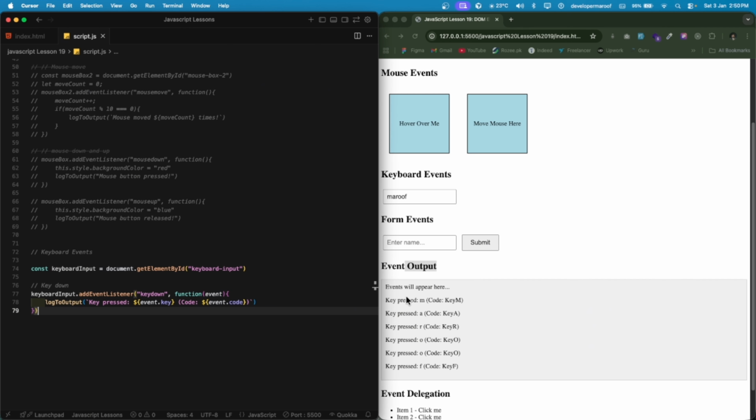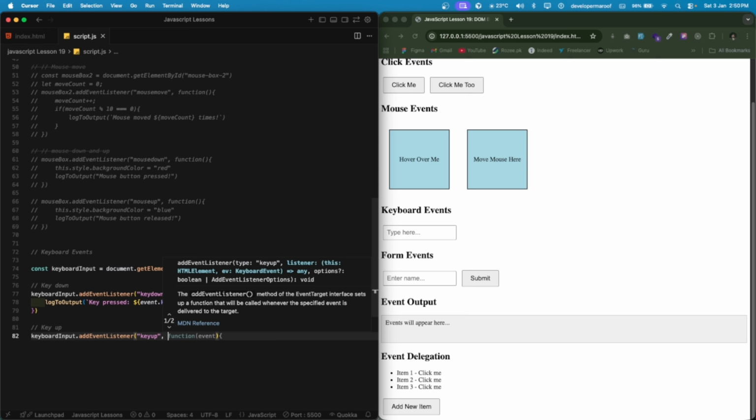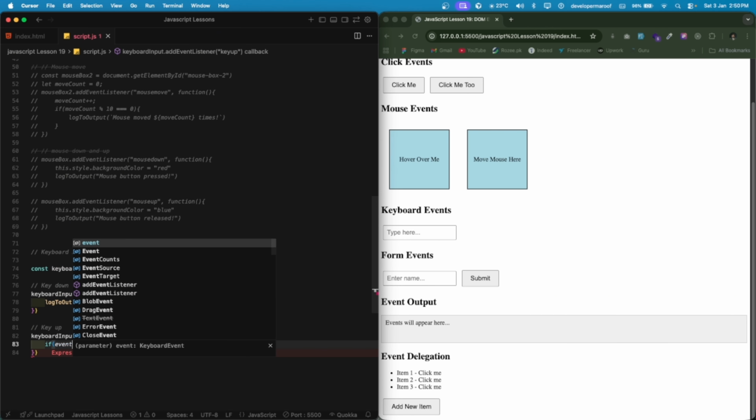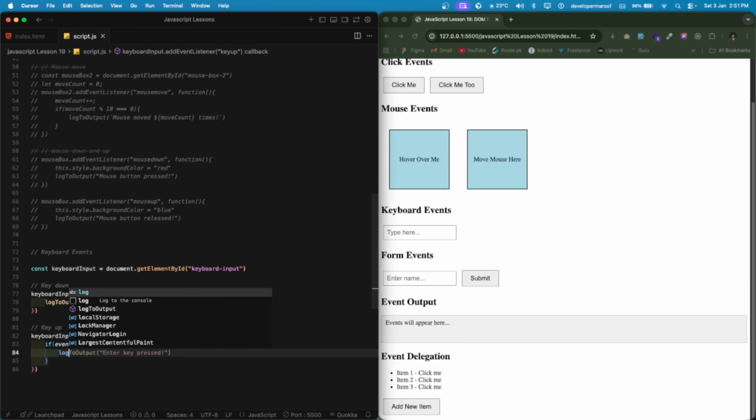If you want to add any action on key up, like pressing, and when we remove that press, we can call any function. Let's say on keyup, we are targeting keyboardInput.addEventListener, and inside this we can have our keyup, our function. And inside this function, you can have event and put a condition: if event.key is equal to Enter, when we click the Enter key, then log our output. Let's say Enter key pressed.